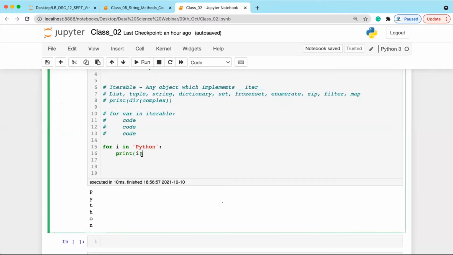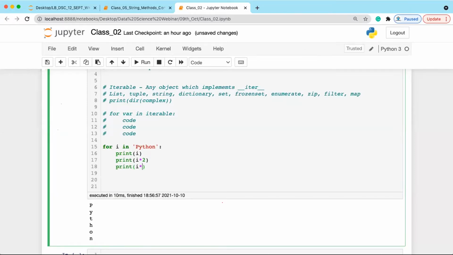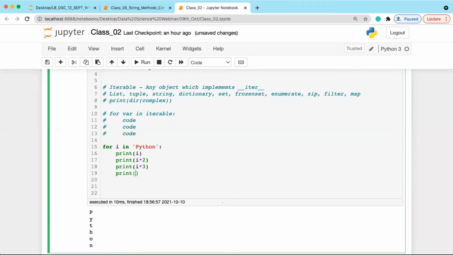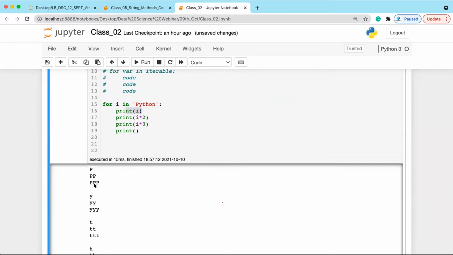You can do further operations. Let's say you want to write print I into 2, print I into 3, so you are repeating this, and then a new line. First I is P, so it is printing I, which is P. Then it is printing I into 2, that is P printed twice. Then I into 3, that is P printed thrice. And then a new line is printed.